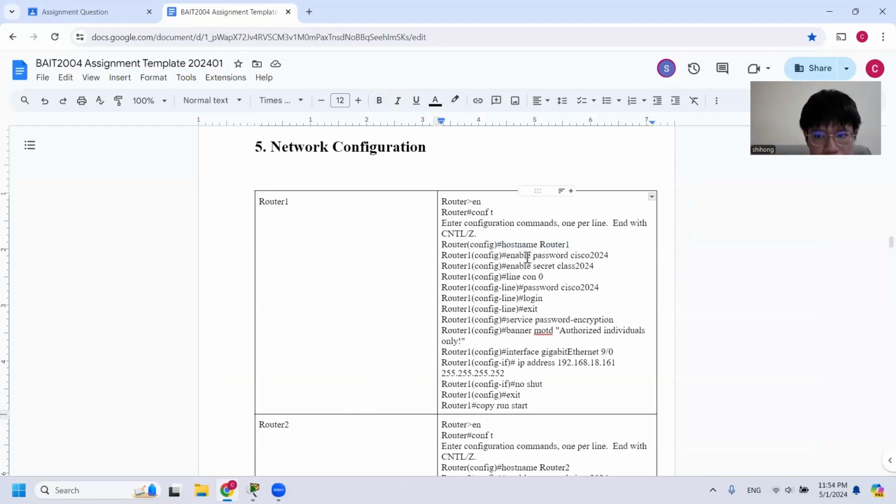And then we can set the enable password Cisco 2022 and the enable secret class 2024. Then at line console 0, we set the password Cisco 2024, so that we have to enter the password first before doing any instruction. Besides that, we also do service password-encryption and a banner motd, authorized individuals only.